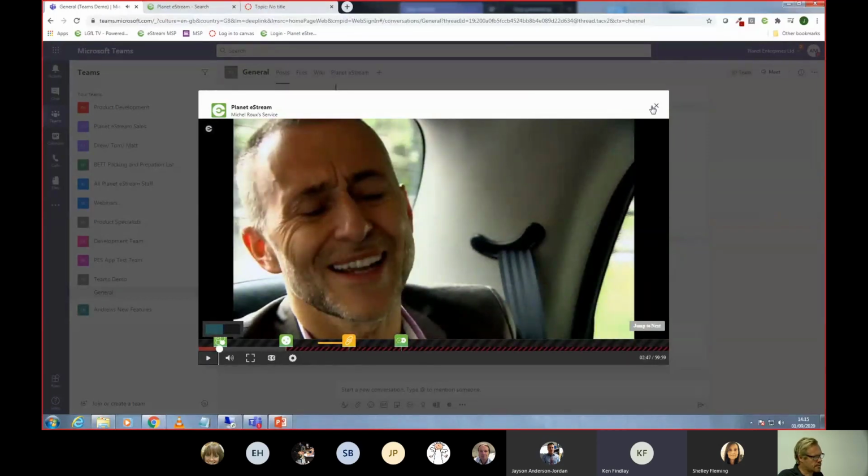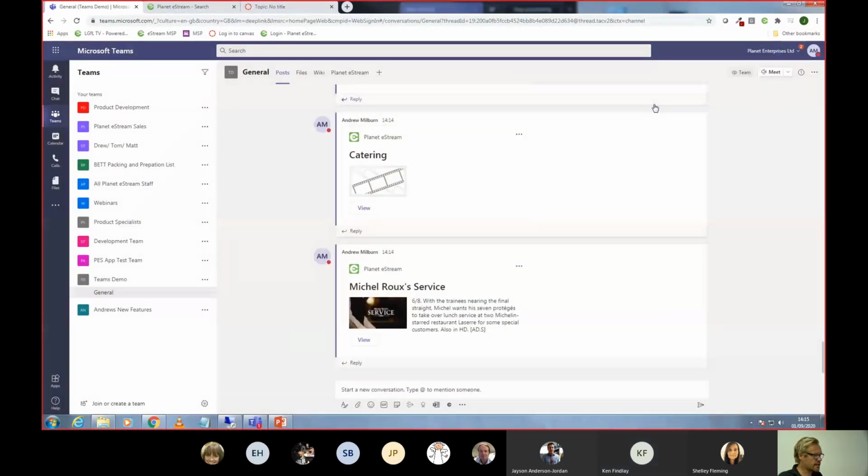Yeah. So it does. It works really nice, and I think it's quite nice. It works well in Teams. Well, it works well in Canvas, but it's nice in Teams as well. I think it makes the chat boxes a bit more interesting.